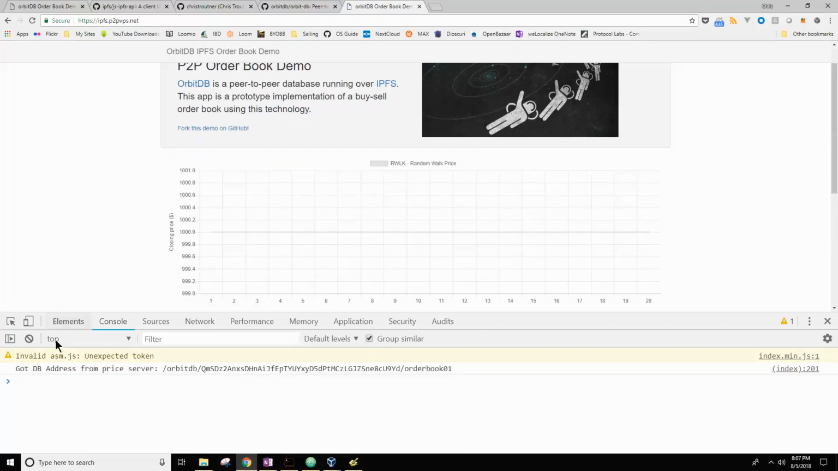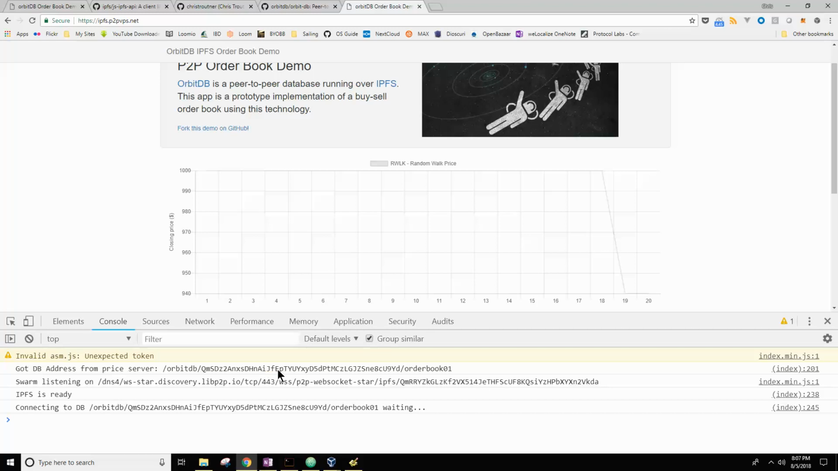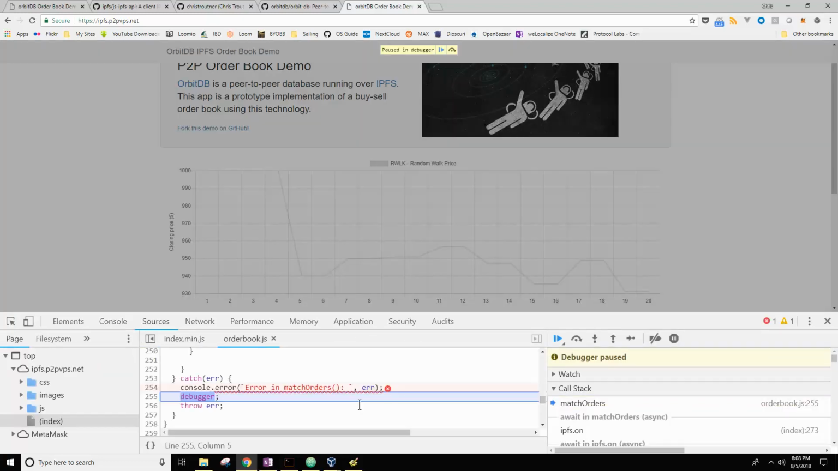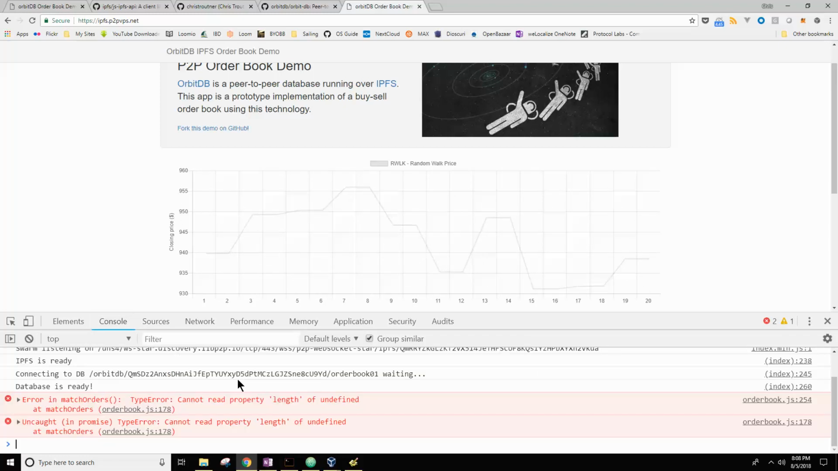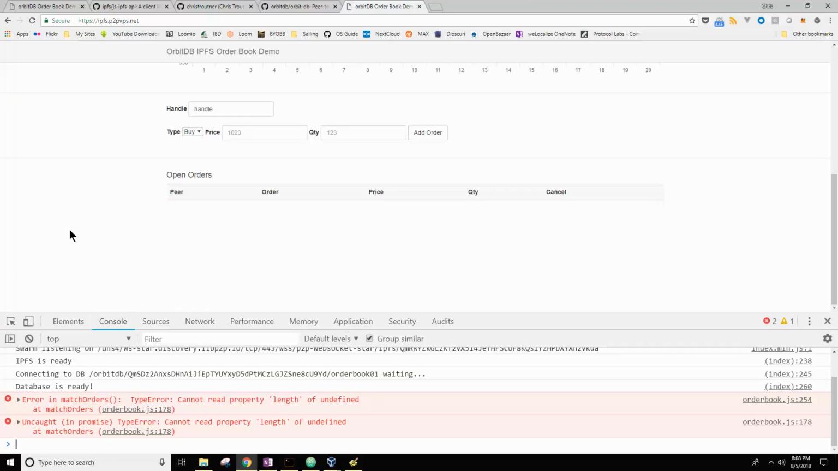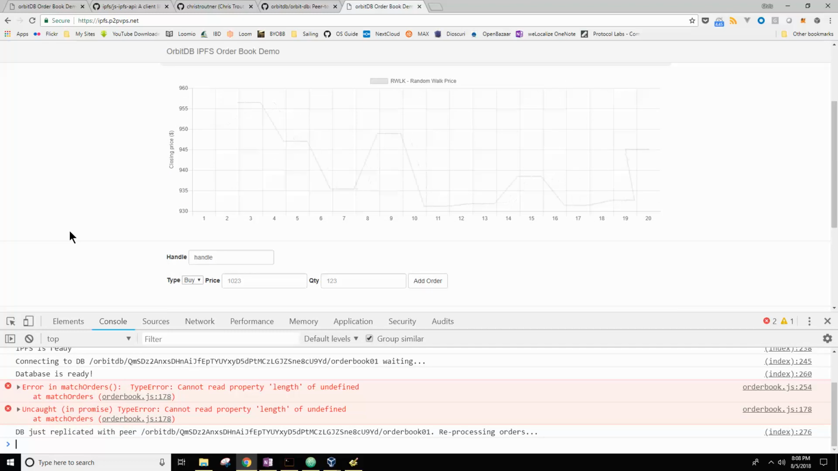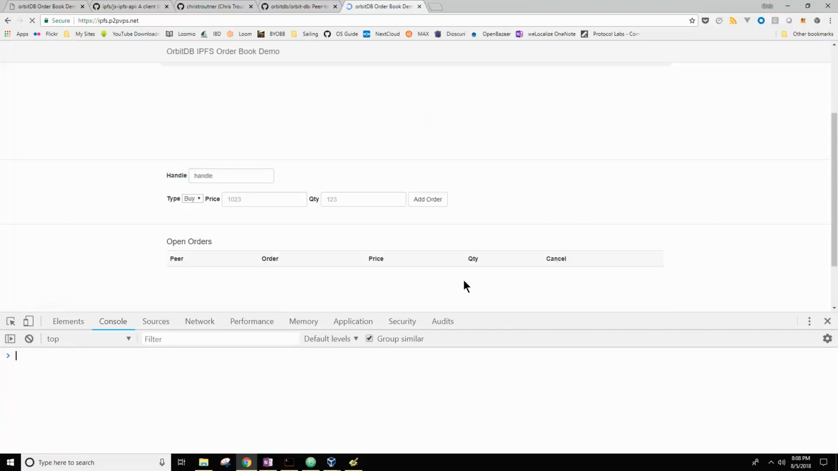So here's the page loading. It's getting the address of the database from the server. It created an IPFS node in the browser, and this is our peer address here. It's telling us IPFS is ready. Now it's trying to retrieve the... see, there's an error right there. Go ahead and just hit continue. Yeah, okay, so in fact, there's some red, so I'm just going to reload.